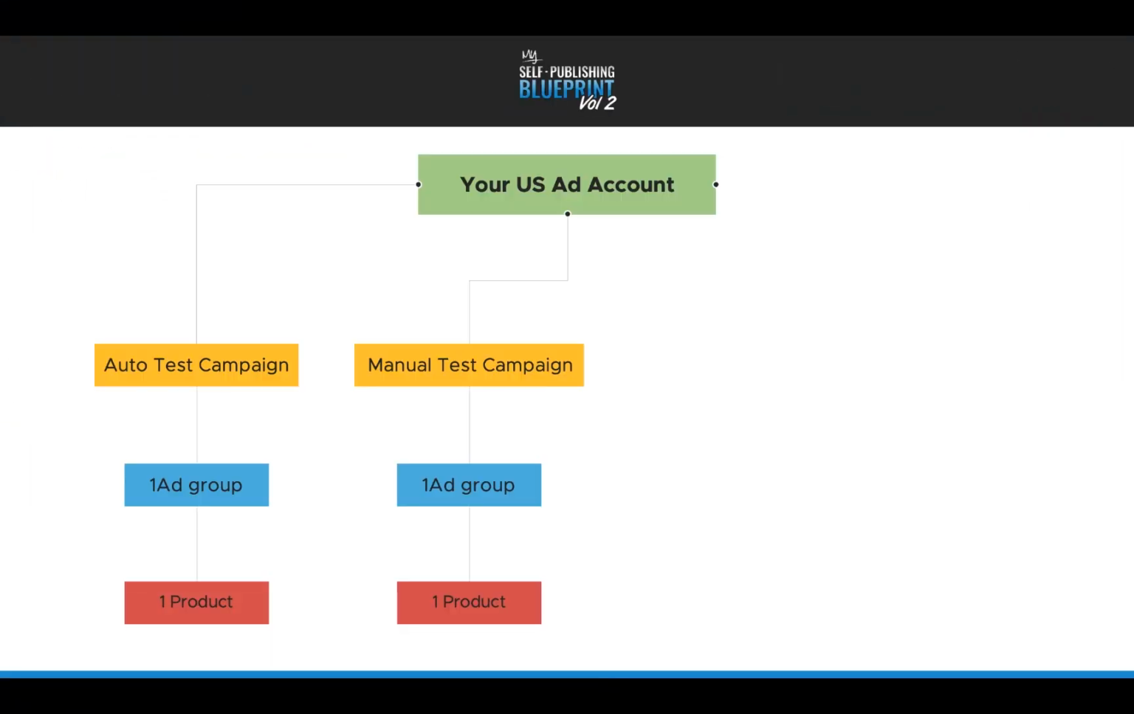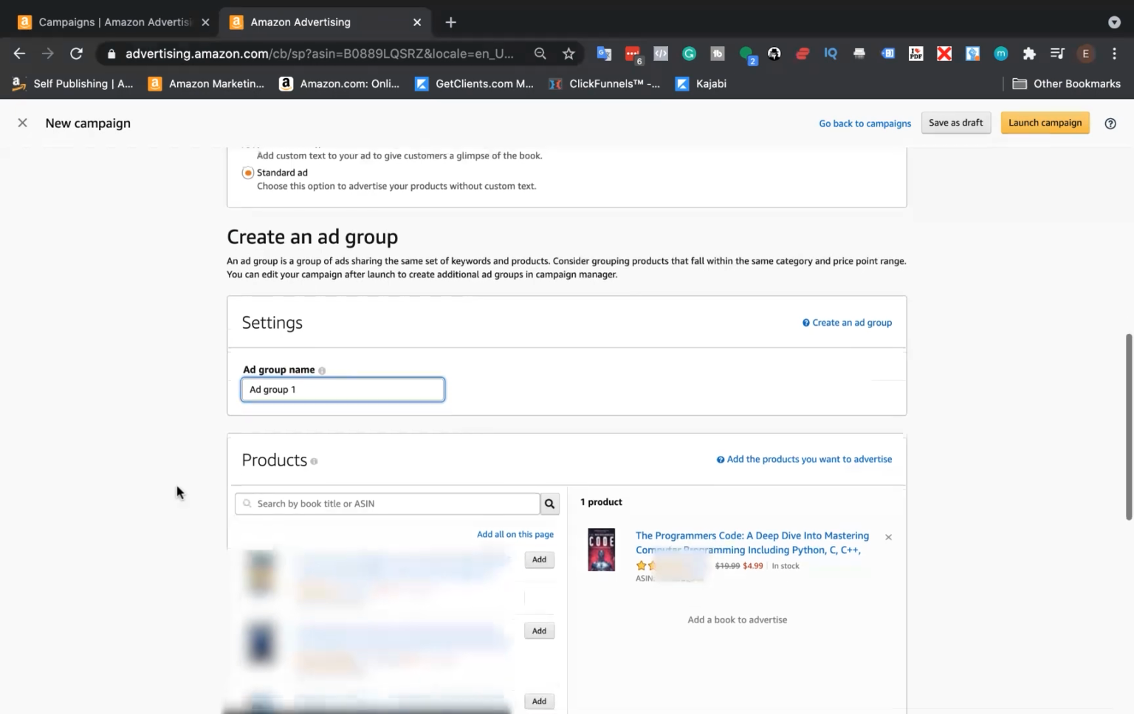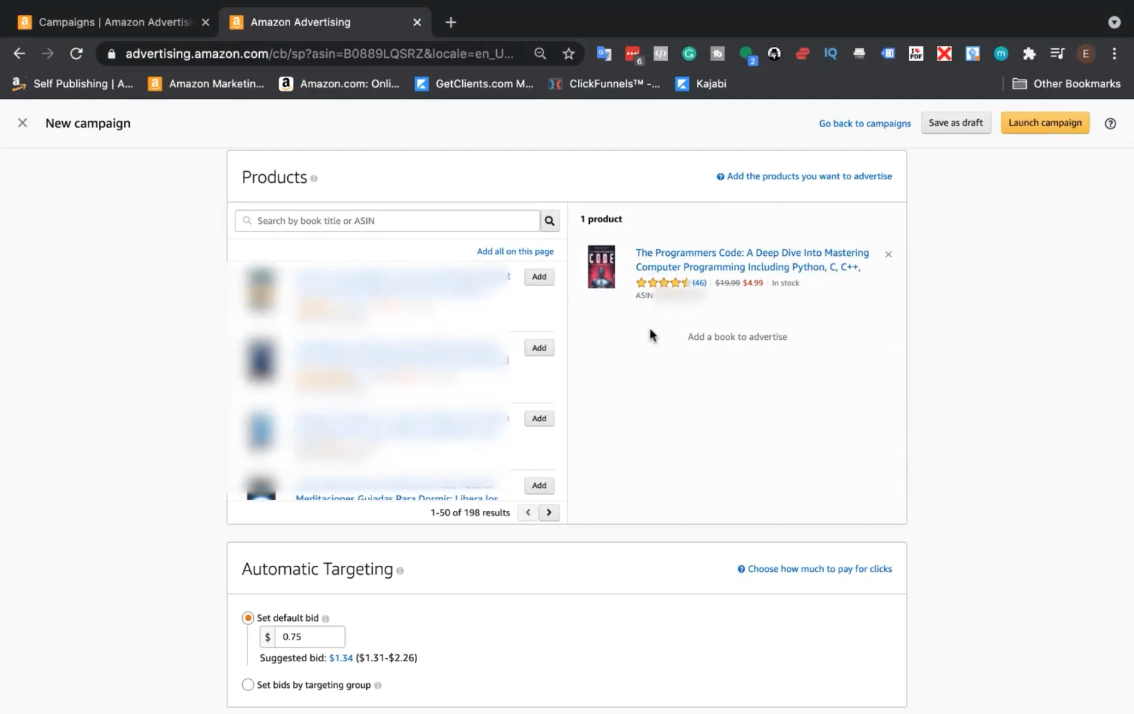Okay, and then ad group. This is the layout of what your ads are going to look like. We have our US ads account right up here. Then we have your auto test campaign, your one ad group, and then one product. Sometimes you might have another ad group going to one product. So that's why it's asking you ad group 1. We'll just leave it ad group 1 for now. And then the products. You see here, our book is already selected.